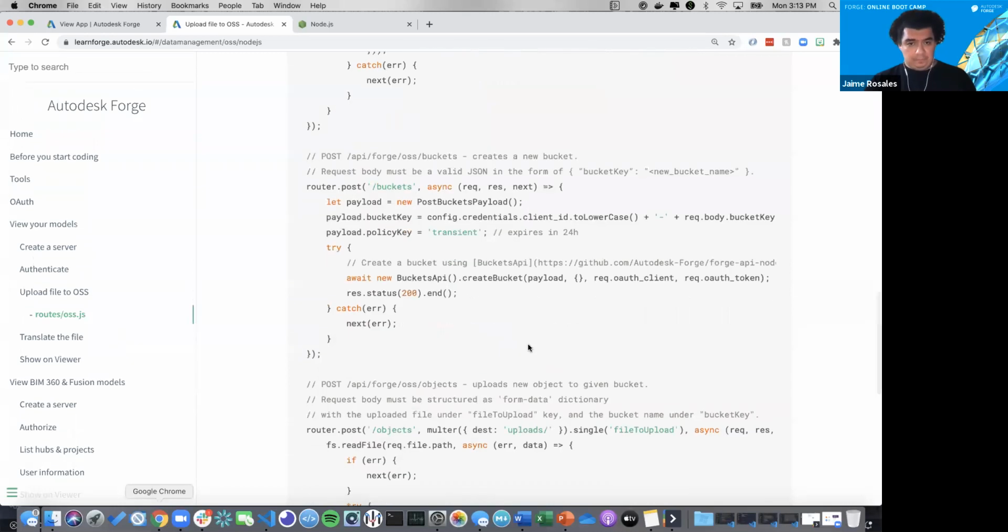And then we get, this is what I was talking about when I said we were going to get your client ID in order to make it a unique name. And we're going to make it all lowercase. So we get config.credentials.client ID value, which reads it from the process environment value, sets everything to lowercase, and then it adds a dash, and then the request body bucket key. That's basically what you as a user are going to input at the time of creating this.